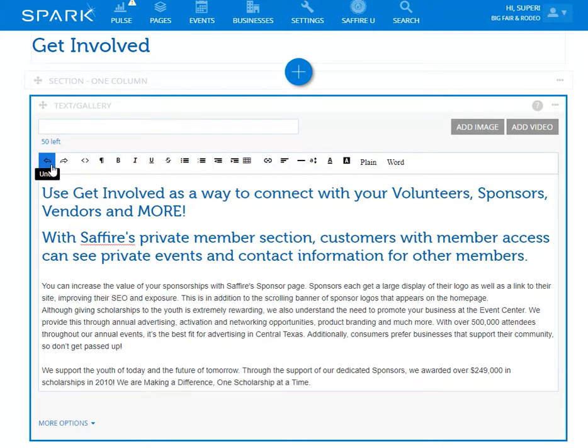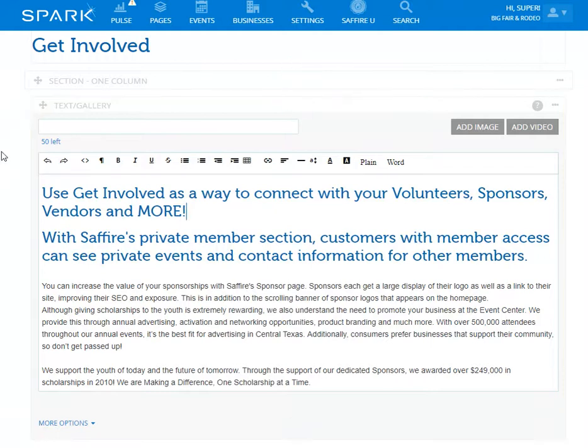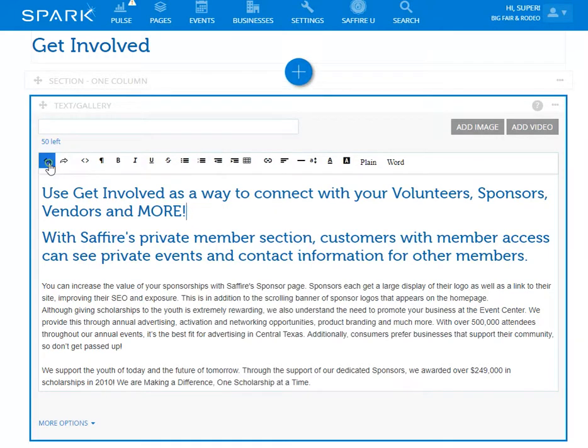I'm going to go through all of the different options we have available to you on how to customize your text, starting here to the left with the undo and redo buttons. Those are pretty self-explanatory, but if you were to put some text in and select the undo button, it's going to remove that text, and so on and so forth with the redo button.